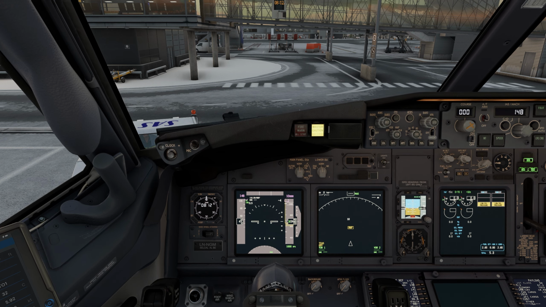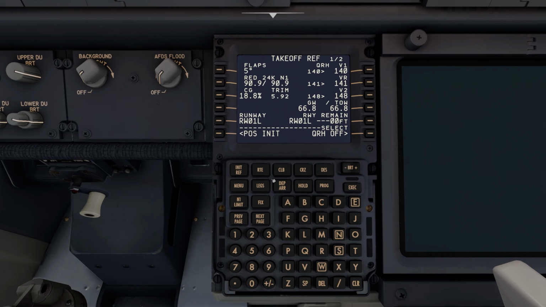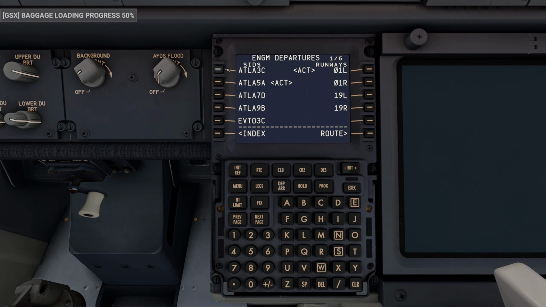Norwegian 610, cleared to Flesland. Expect Atla 5 Alpha departure runway 01 left. Initial climb 4000. Then as filed. Squawk 6547.